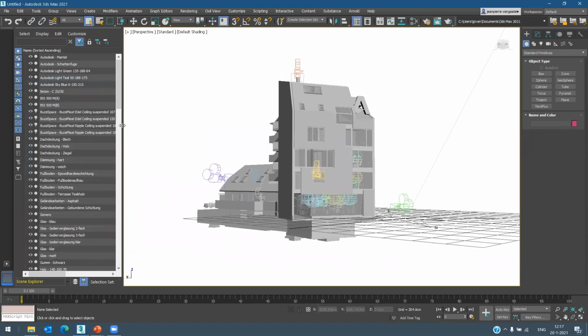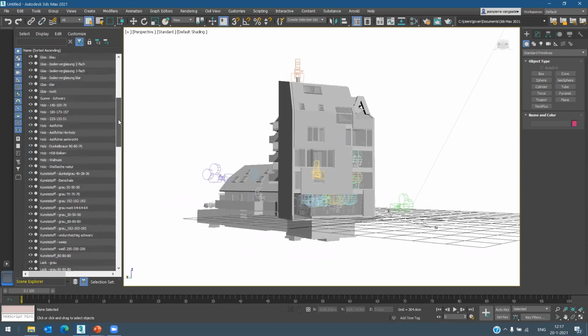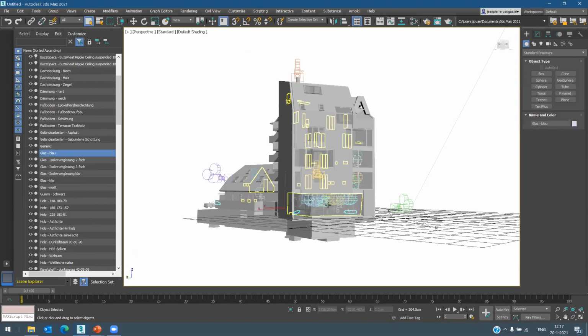The Scene Explorer is nothing else than the database. This is showing me all my Revit objects based on Revit materials. It's just for selecting. If I select an object, for instance the glass, this is going to select that particular object, right? So that's how we bring the data in. The first step you're always going to do is convert the materials.